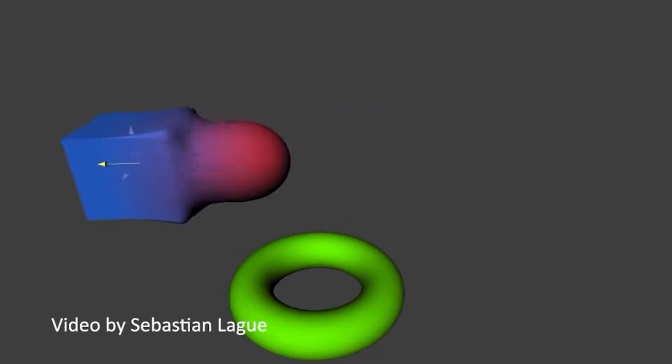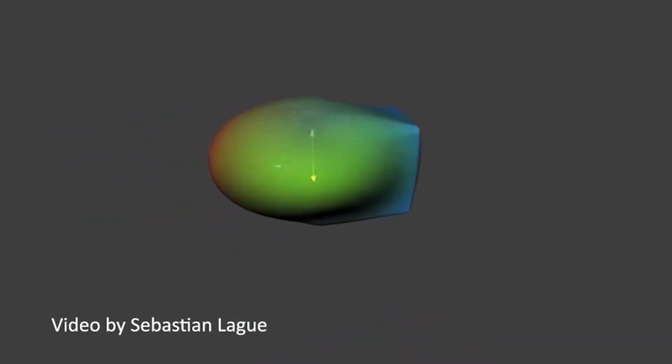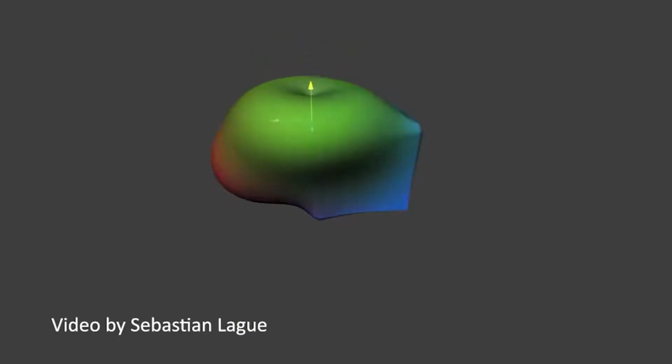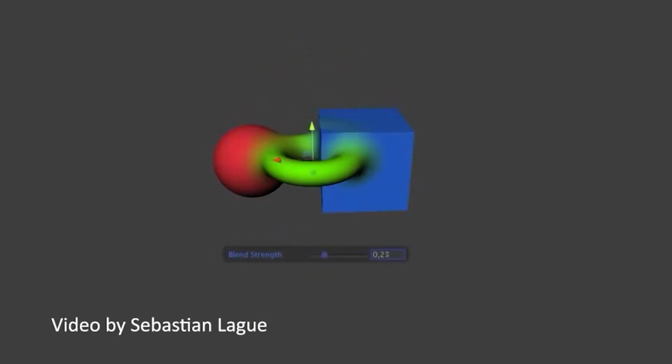One of the most powerful properties of signed distance functions is you can easily blend objects together. This method of combining signed distance functions is called smooth min.